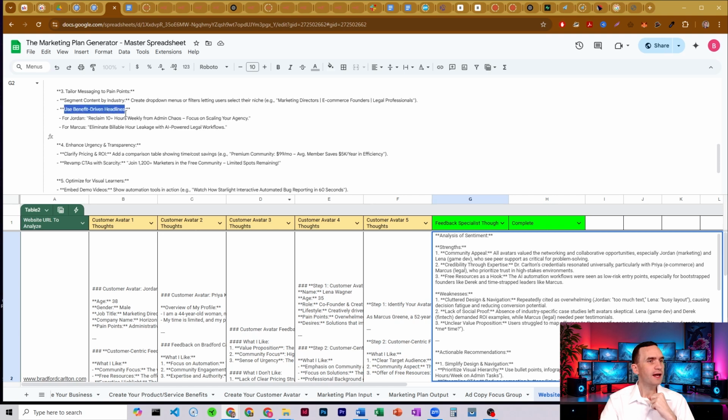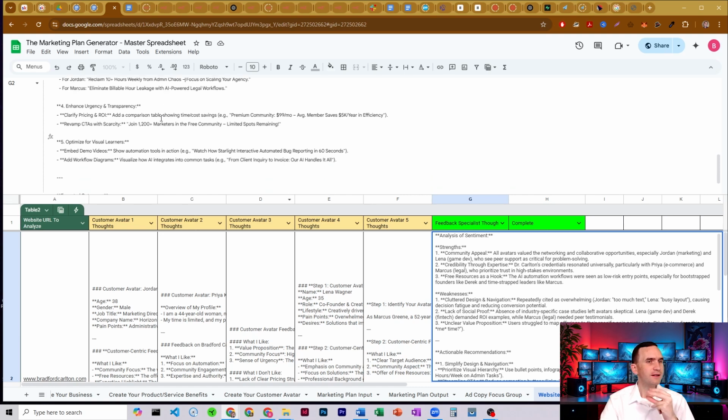Use benefit-driven headlines. Okay, reclaim 10 plus hours weekly from admin chaos. Okay, eliminate billable hour leakage with AI-powered legal workflows. Those are all cool too. Enhance urgency and transparency. That's kind of the sales side of it, right? Add a comparison table showing time versus cost saving.